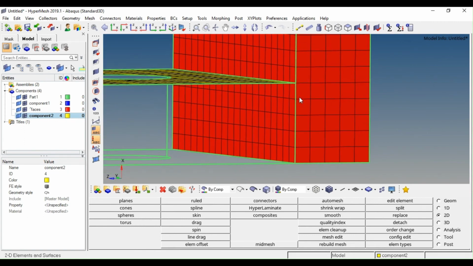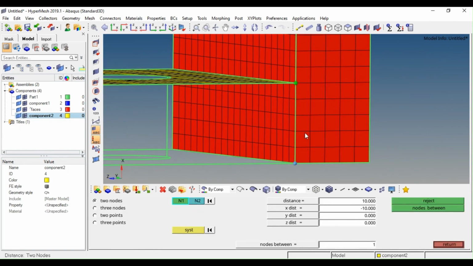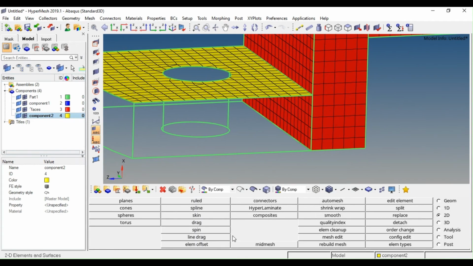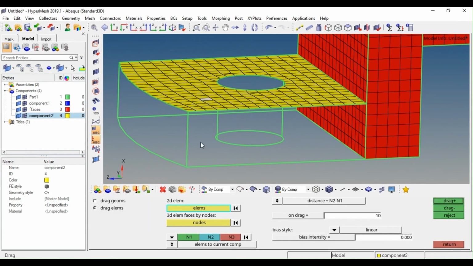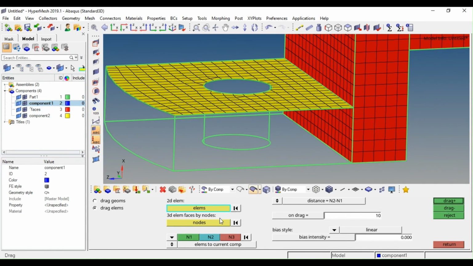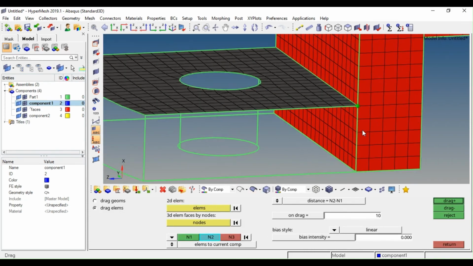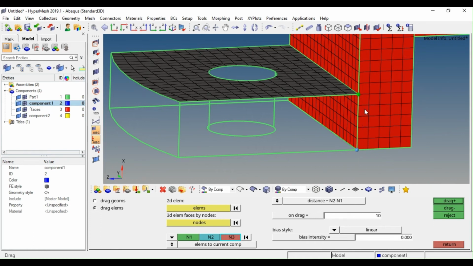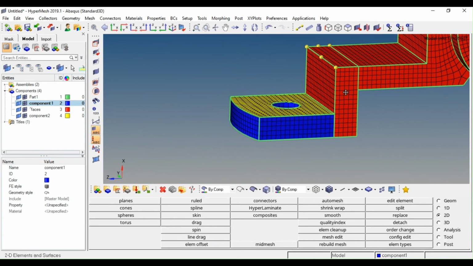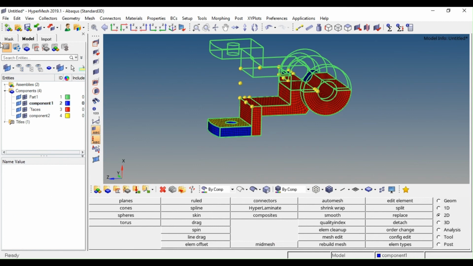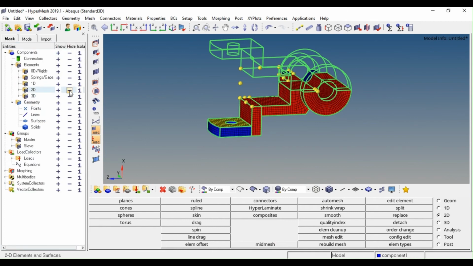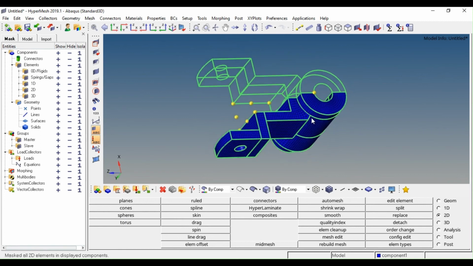Then I need to make sure this is 10 and these elements have a proper 2 mm gap, so I can just use the drag operation here. So go to elements, by face, make sure this component is made the current component, and one is this node and two is this node. I need 5 elements, 1 2 3 4 5.